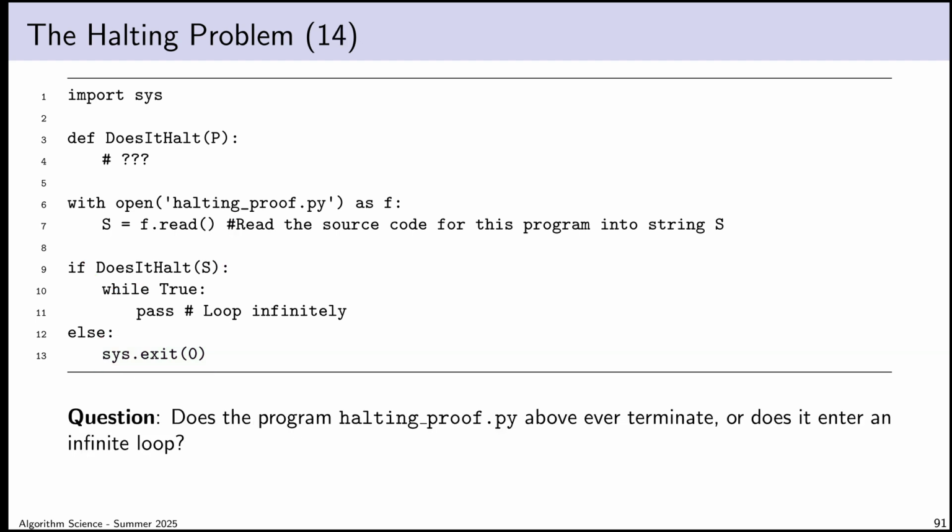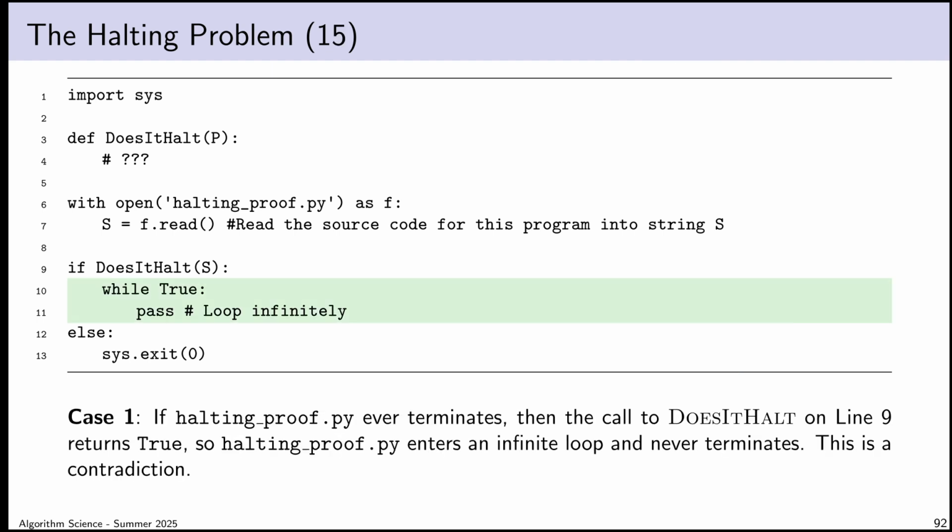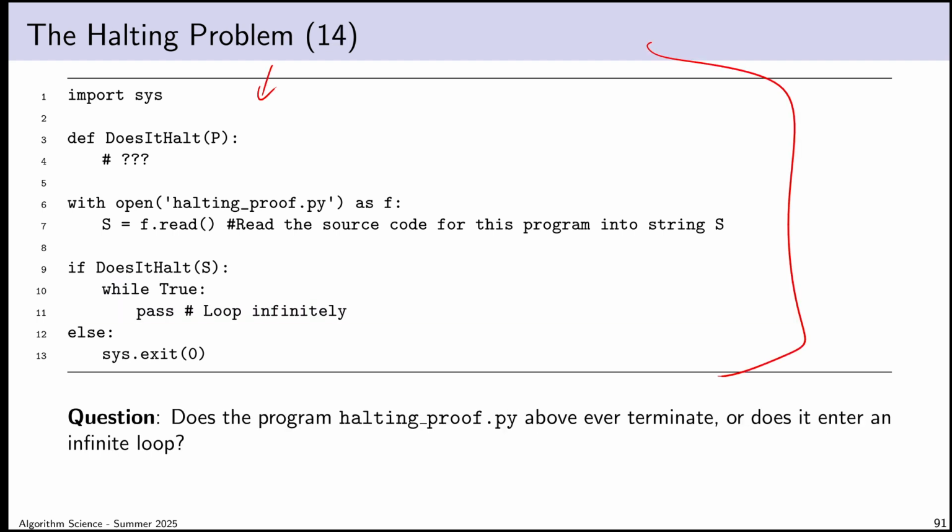So we're talking about whether programs terminate or not. Here's a program. Does this program terminate, or does it enter an infinite loop? Clearly, if I run the program, one of those two things is going to happen. So I run the program. What happens? Well, let's see. There are two cases. We can see in the source code there is an infinite loop and there is a call that exits the program. Which one of those things happens? Well, let's try and figure it out. Because there's an if and an else, there are going to be two cases.